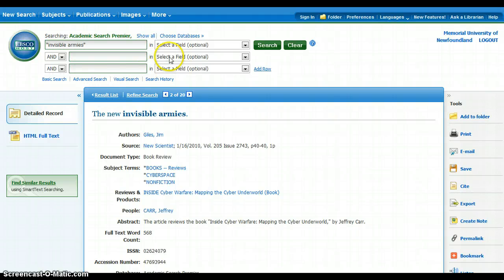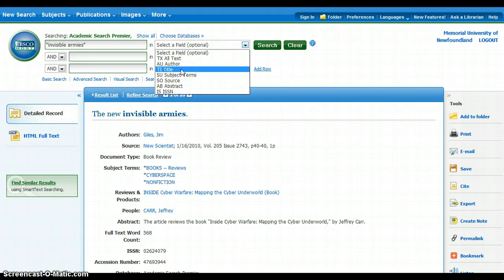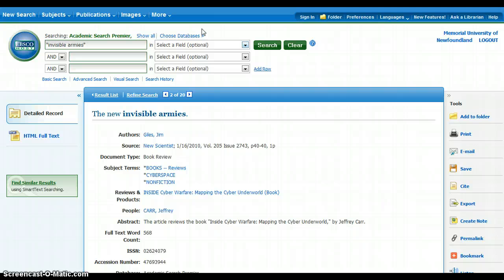Now you can see in the search box that there's a drop-down menu. You may think, well, if I change that to title, then that might help our search. But what that will do is search for book reviews with invisible armies in the title. So we will still get this review called The New Invisible Armies.